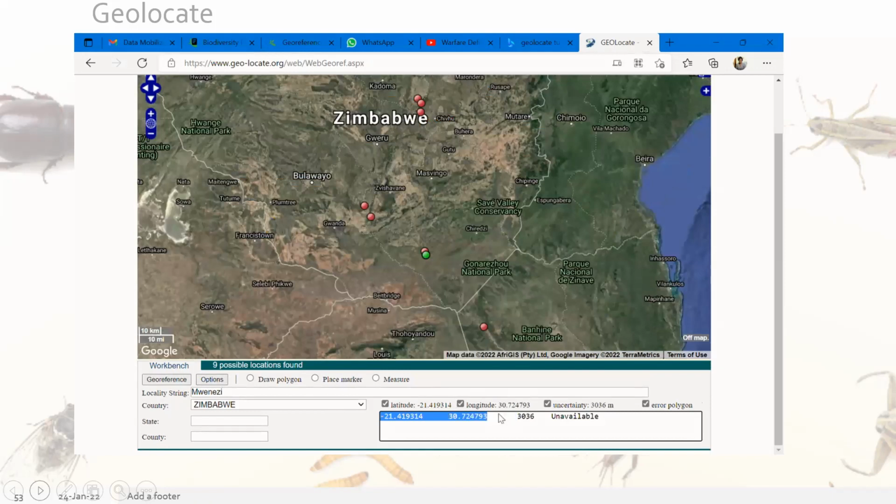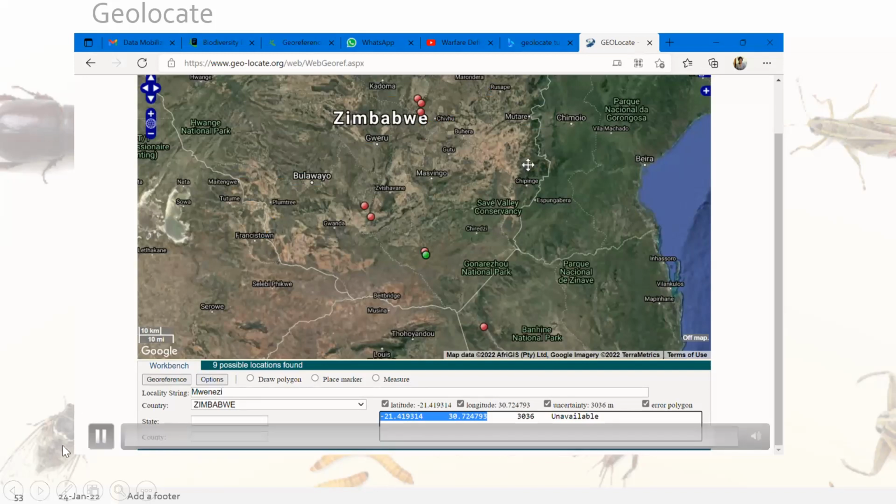You find the same thing is also checked. Copy and paste into your Excel. So that's how you use Geolocate to find decimal degree coordinates where you have text locality.